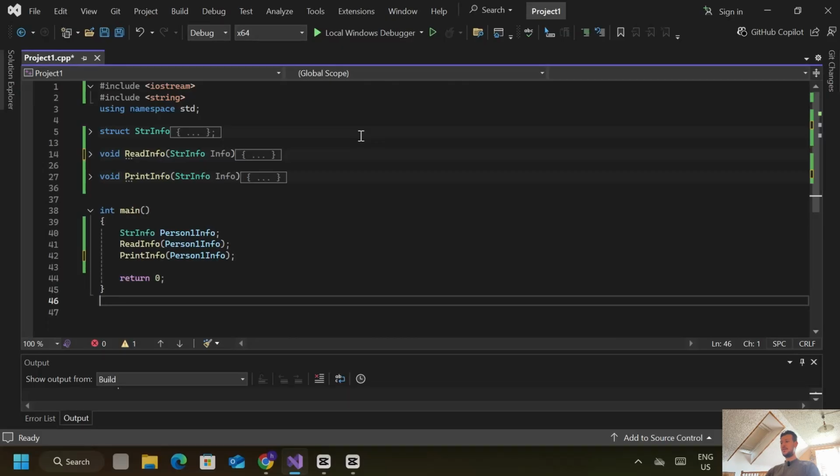All right, this is our program. We have here #include <iostream>, #include <string>, using namespace std, and after that we have one struct and two void procedures. And in the main function we have three lines of code. We define the name of the struct, because the struct is a user-defined data type, which means the name of the struct. When we give the struct a name, we call it str, which stands for struct, and info.